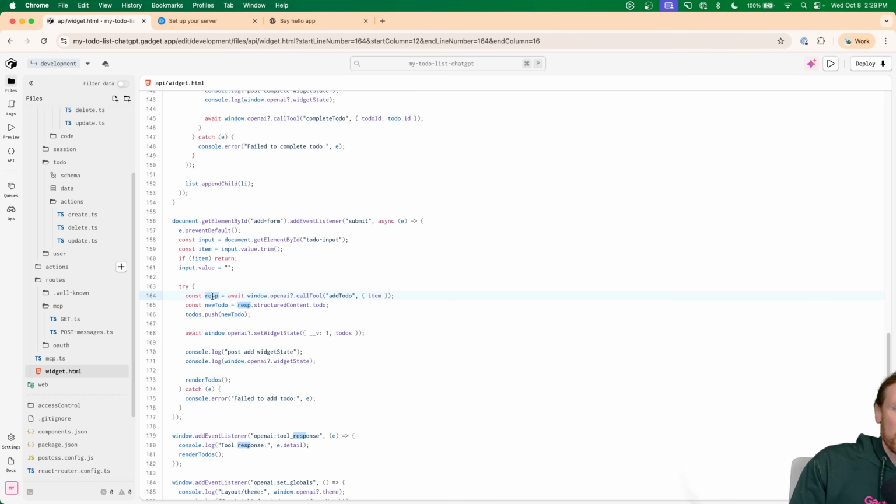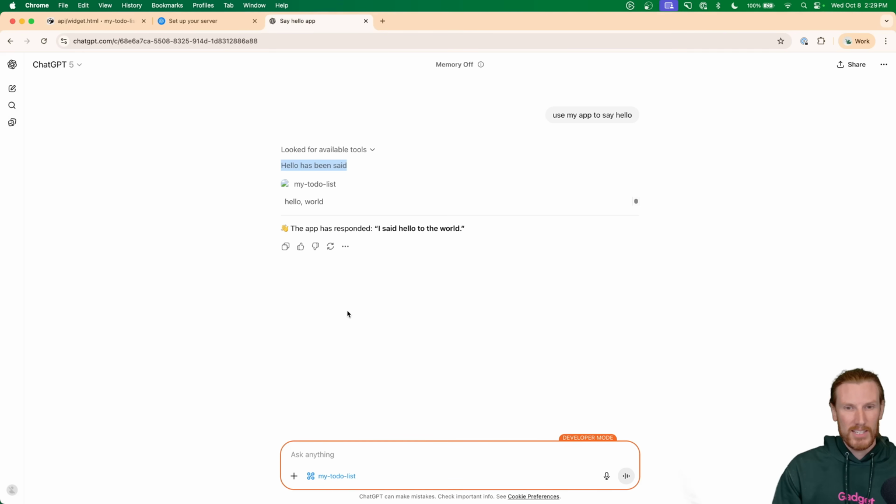I am getting this response, and this response will contain my structured content, which contains my actual to-do item. And then I'm just going to go ahead and update my in-memory to-dos list here. Updating my widget state once again, and finally re-rendering my to-dos. So that's all there is to it. Let's go ahead and try this out.